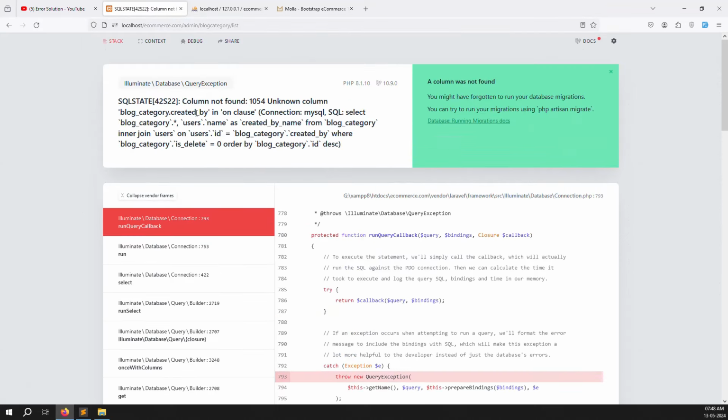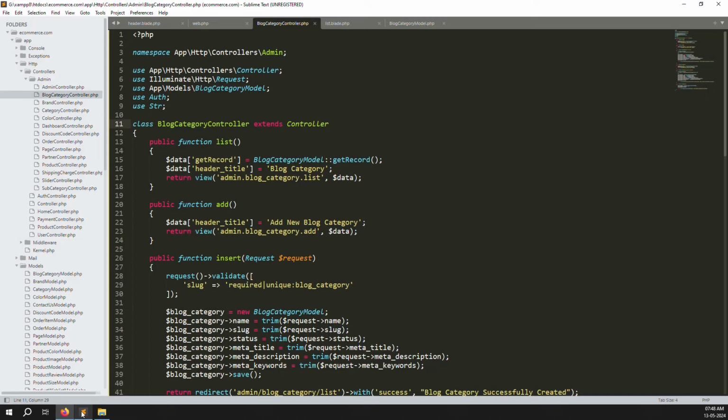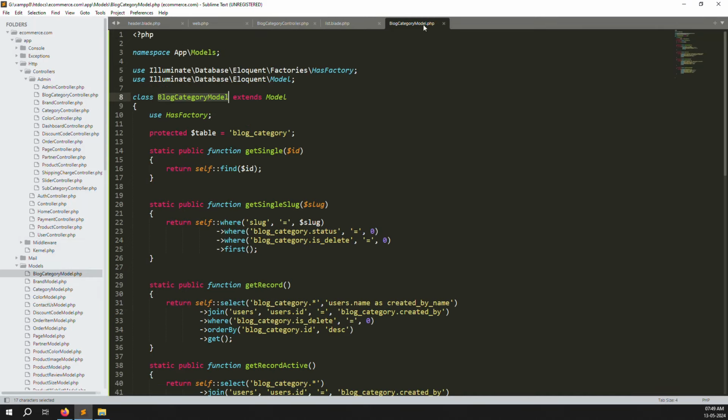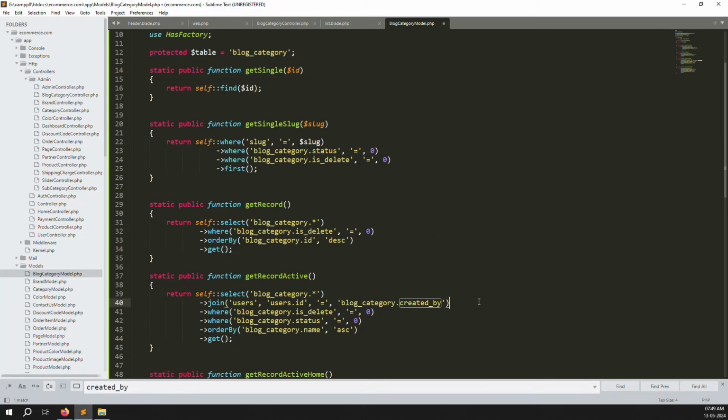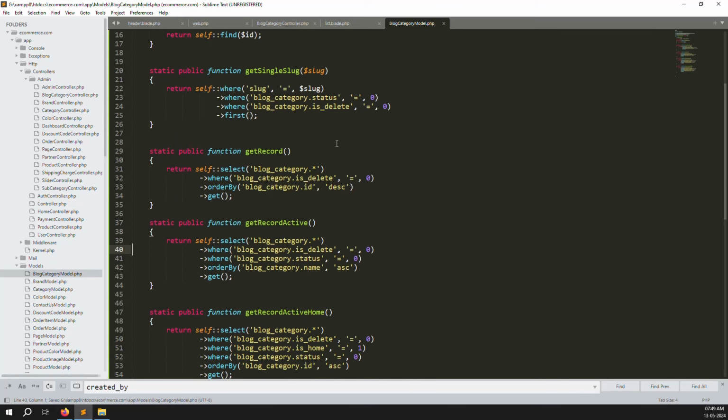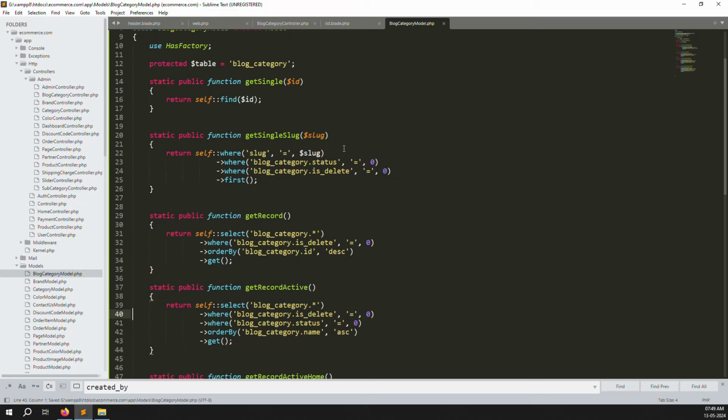So the SQL inside, created by, is not available, so just go back to category models, and here you can find created by. You can remove this, we don't need this name, and we also don't need the join query. Same thing, you can remove the join query wherever you used it. Okay, so everything is good now.